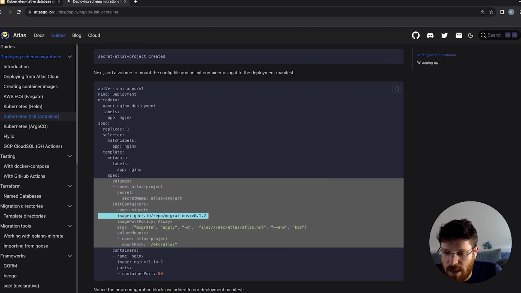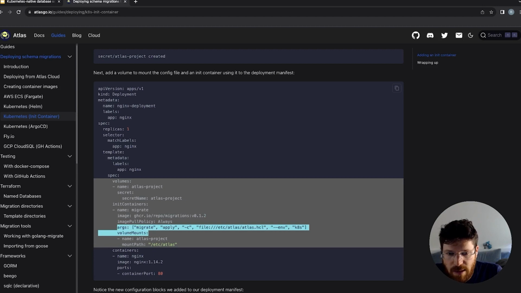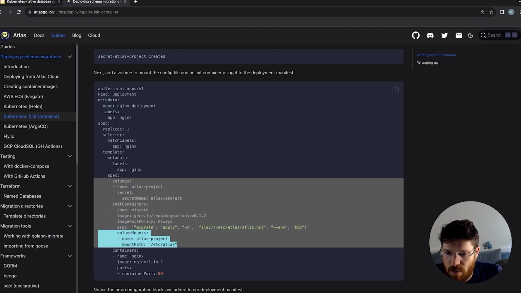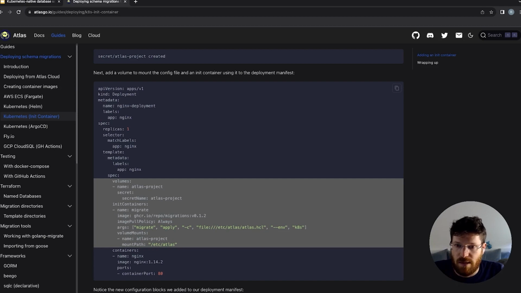It's going to use a Docker image that we built beforehand that contains Atlas and our application migration directory. Notice that it's versioned. In practice, you will probably use your Git commit SHA, but you can use any versioning scheme that you like. And finally, we need to pass some arguments to Atlas so it knows where to find the database credentials and where to find the migration directory itself. Of course, our configuration file, which contains the database credentials, needs to be mounted to this container. Otherwise, it will not know how to connect to the database.